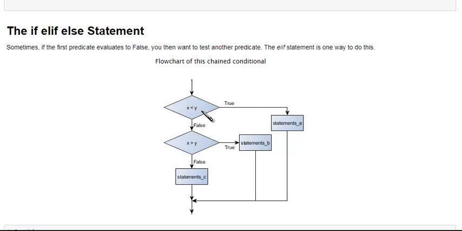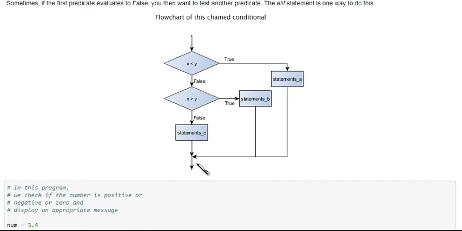If x is less than y, do these statements. And then notice if it's not less than y, it doesn't necessarily mean that it's greater than y. It could also be equal. So now we check, is it greater than y? And if it's greater than y, we do these statements. And then only if it's neither greater than y nor less than y, do these statements get executed. And of course then out here the program continues as normal.